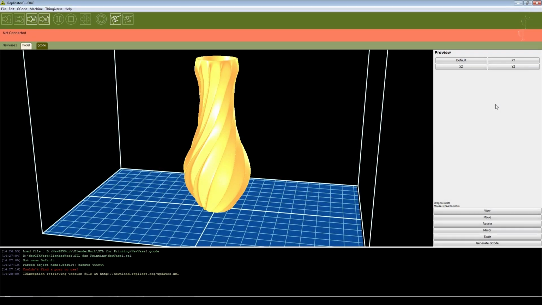Okay, here we are in Replicator G version 40. This is the version that was provided with my printer. I have a Wanhao Duplicator 4X, which I believe is a copy of the Replicator, hence the name. So when you open Replicator G, it will default into whatever you last edited.